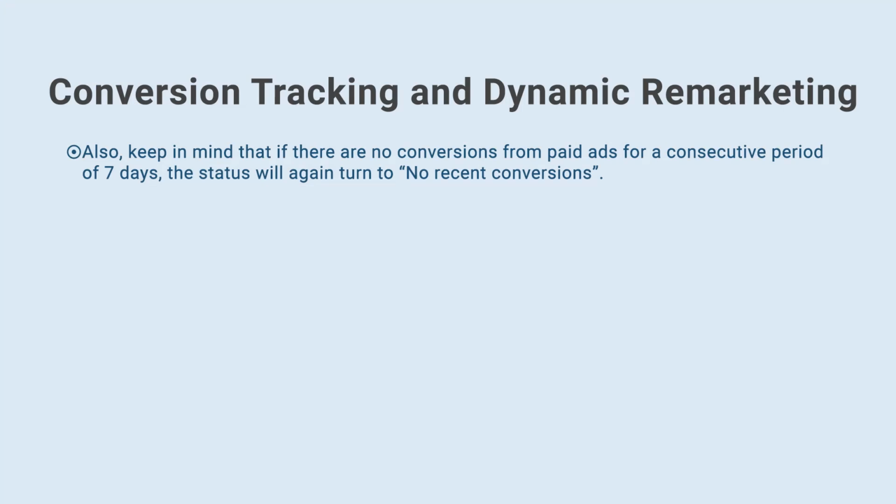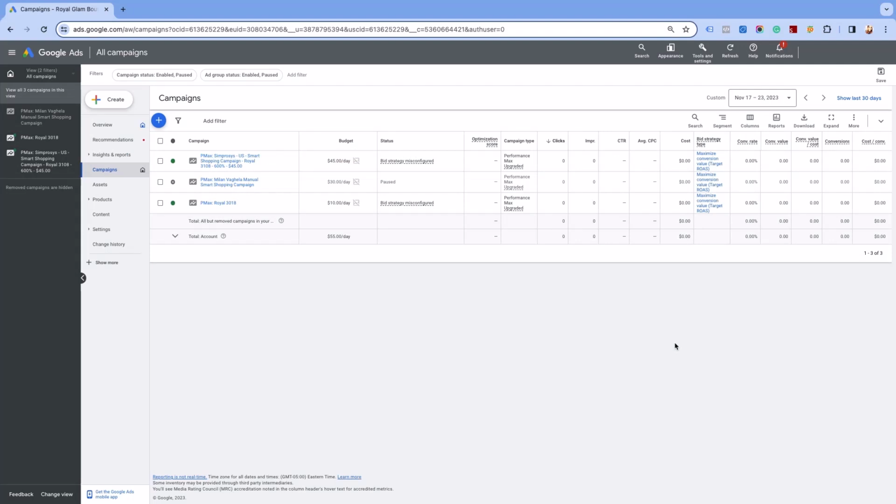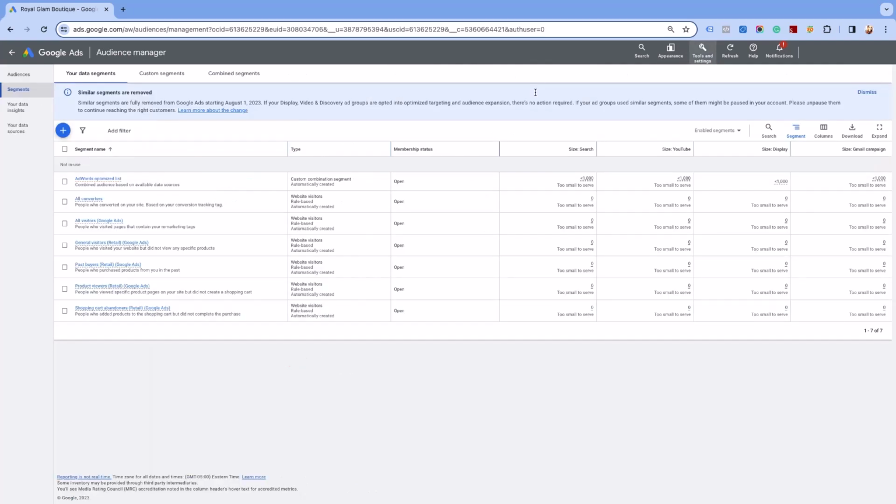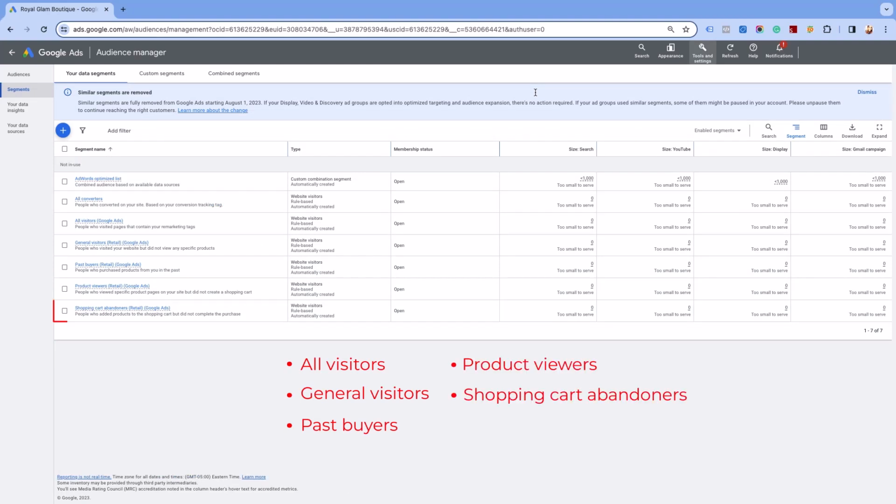Also, keep in mind that if there are no conversions from paid ads for a consecutive period of 7 days, the status will again turn to no recent conversions. Now, coming to the dynamic remarketing tags implemented from our app. To see the audience lists, kindly navigate to the settings icon and select the Audience Manager option. Among these, all visitors, general visitors, past buyers, product viewers, and shopping cart abandoners are the lists created automatically by Google through the dynamic remarketing tags implemented from our app.